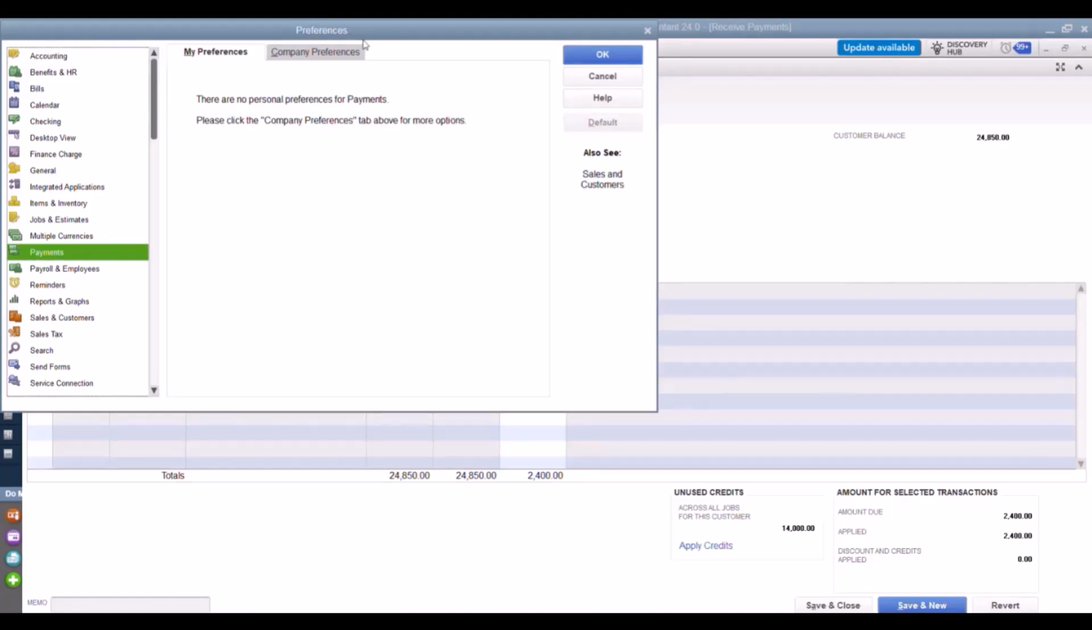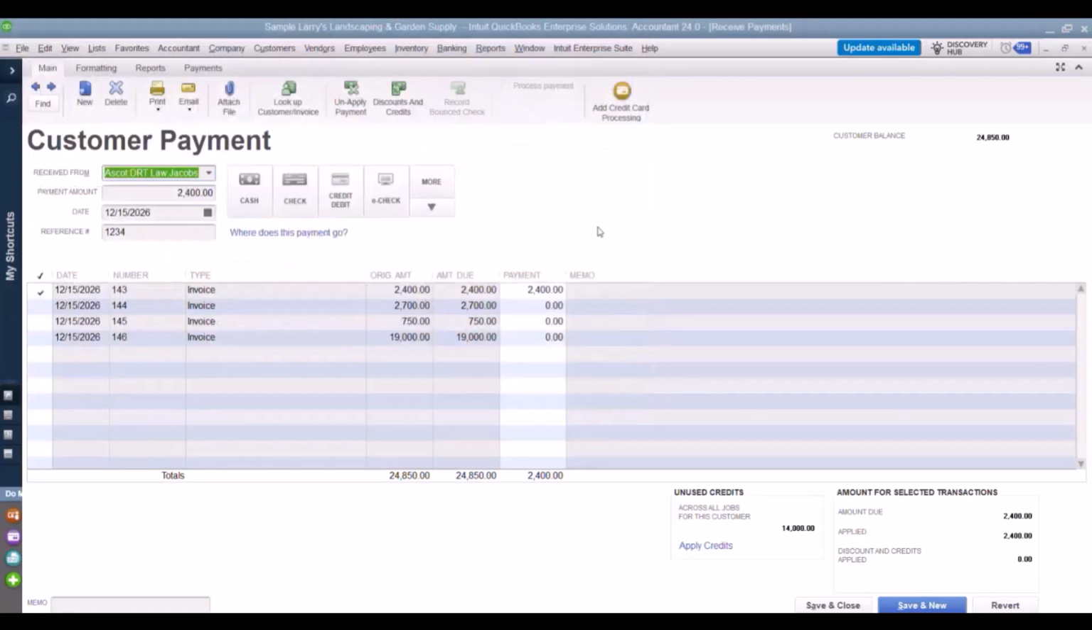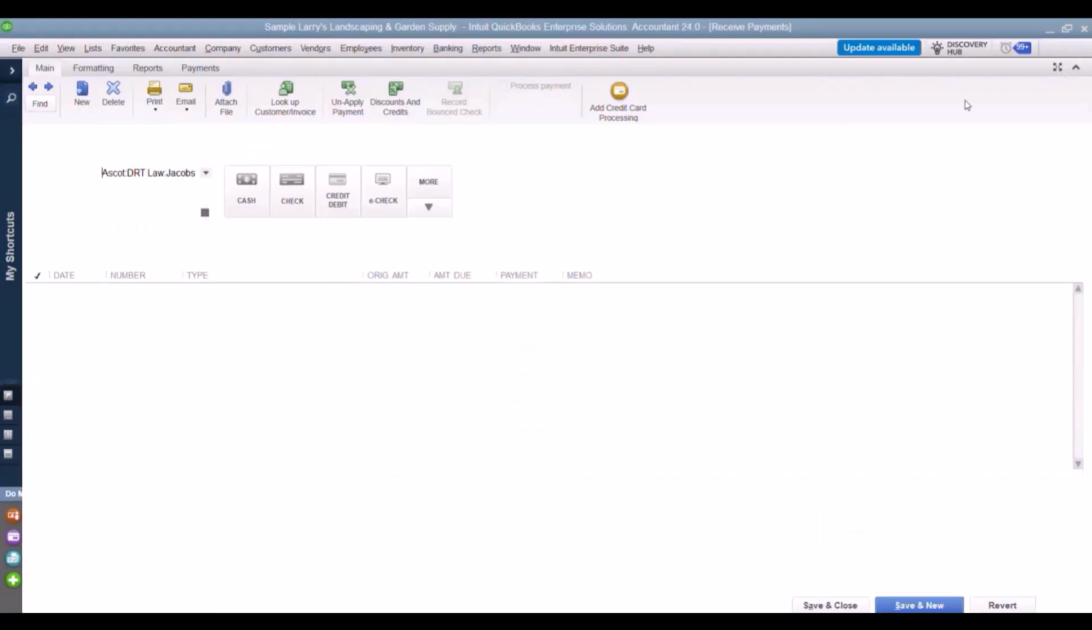Now, if we go to our preferences, we go to payments, and then company settings, we're going to make sure that "Use undeposited funds as a default deposit to account" is selected. And in our case, it already was selected. So when the system has this blue link that says, where does this payment go? The undeposited funds account is where it went.